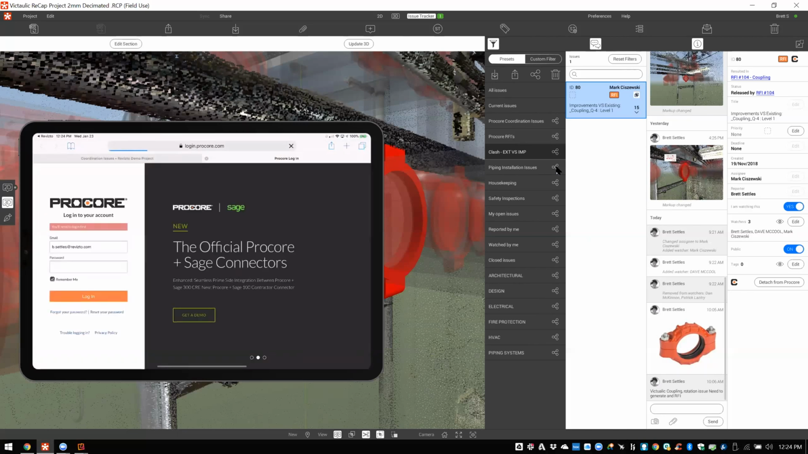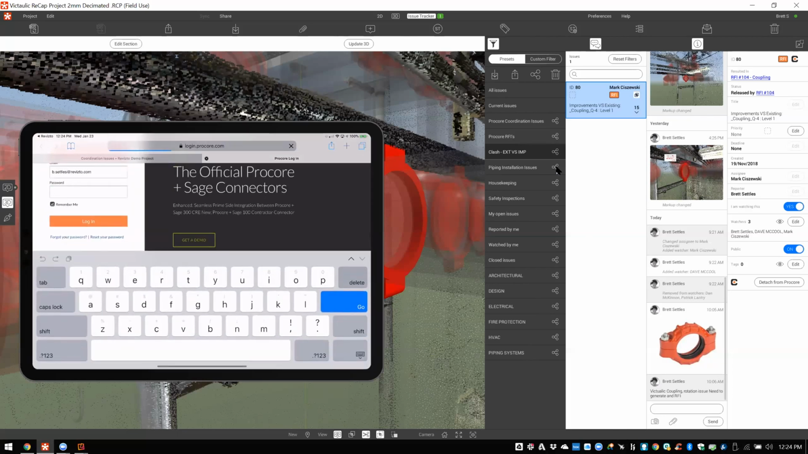If I click right here, sorry, it's going to make me log in real quick. I'm going to have to change my password right after this.